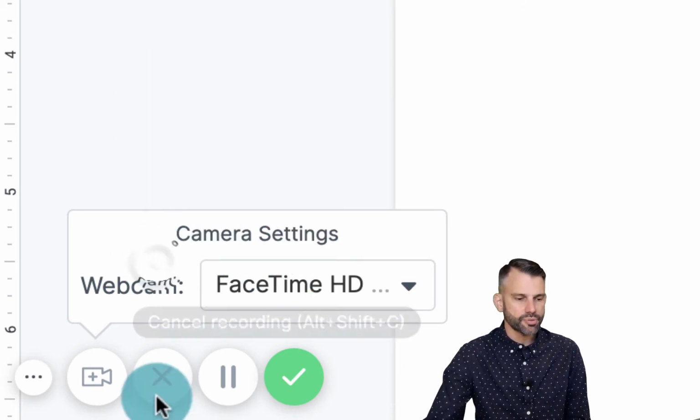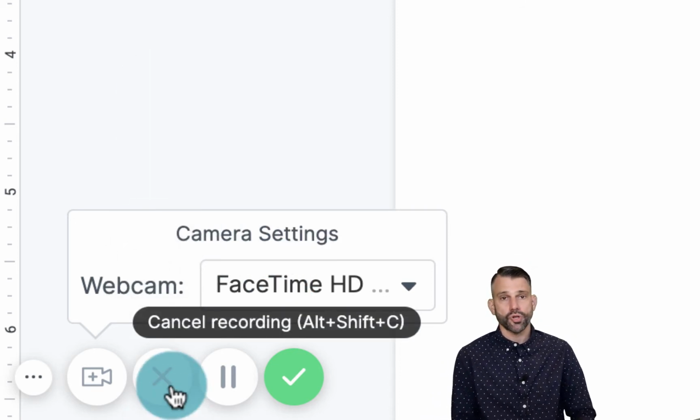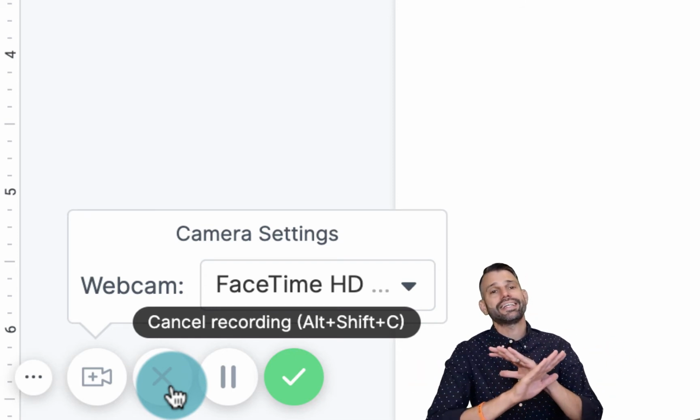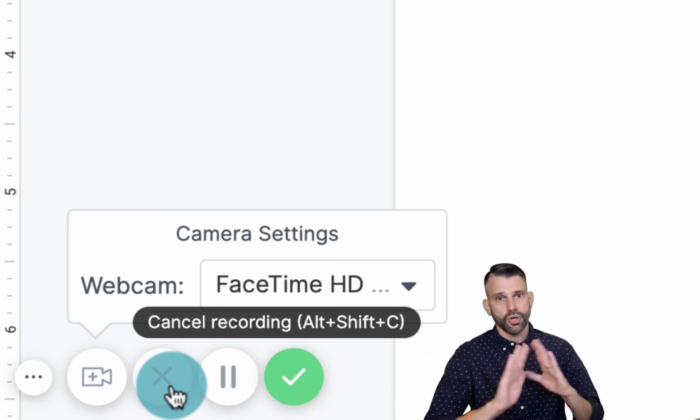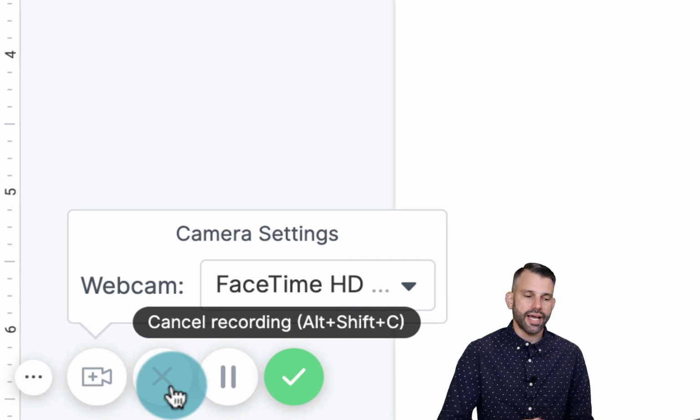Okay. The next option over you see is an X, which cancels the recording. It doesn't finish the recording, it cancels it, meaning I've given up on this recording. It's not going to be saved. So you click that X to stop.